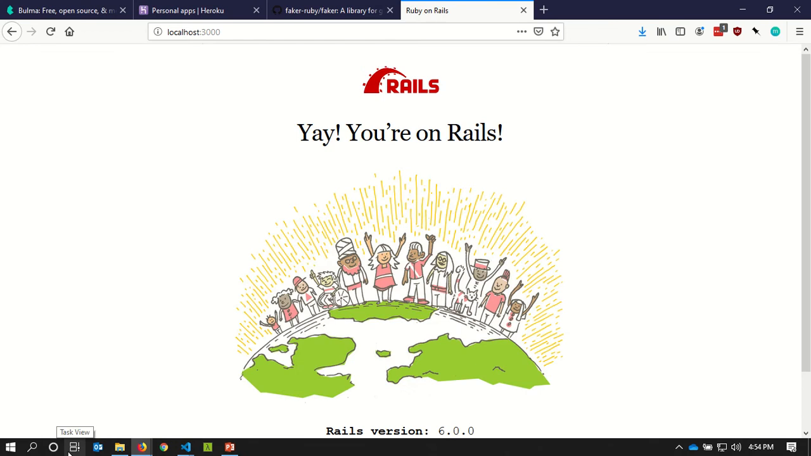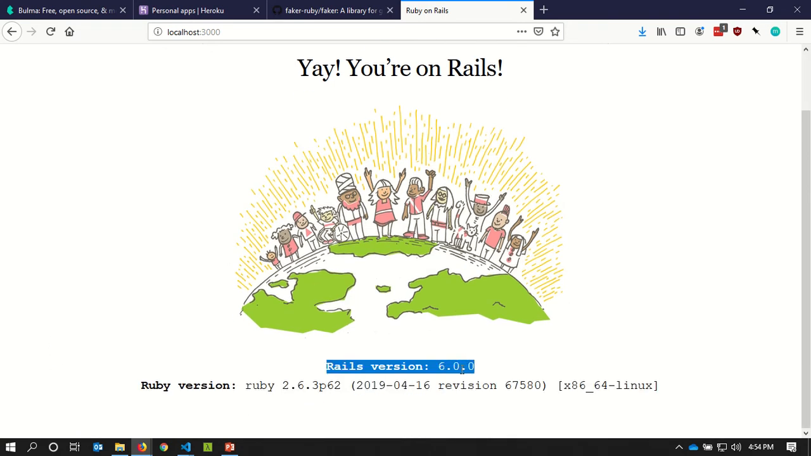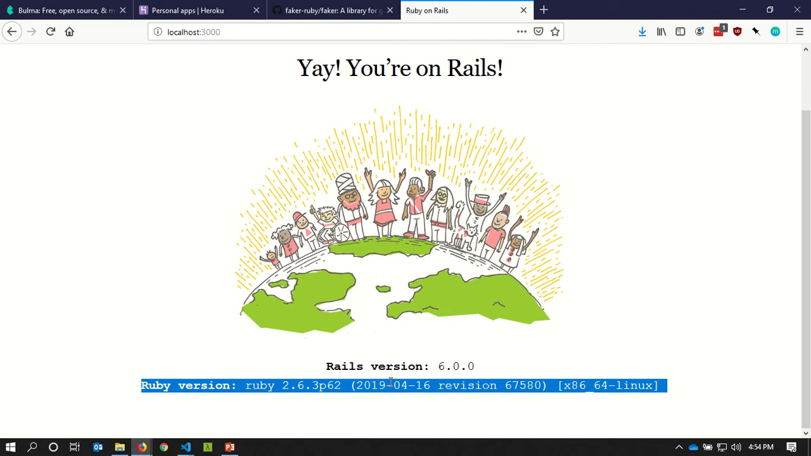And without doing anything, we get a test page. This is just the ability to do a sort of smoke test. Is the Rails server working? And it says, yeah, you're on Rails, and it tells us the version of Rails we're on and the version of Ruby we're currently using.